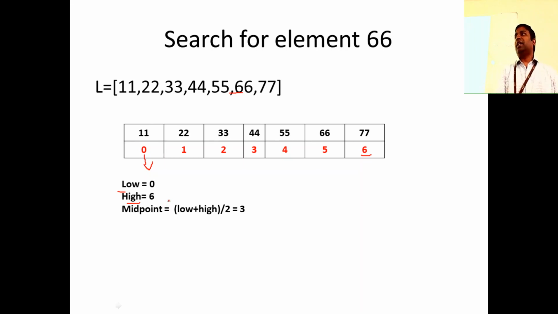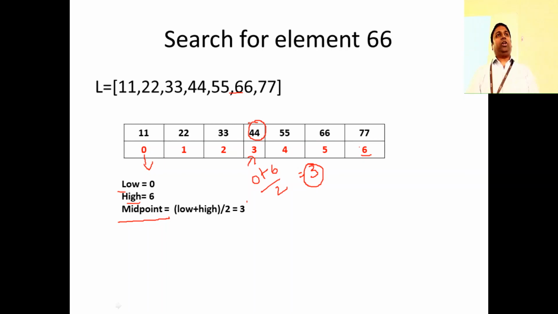So how this algorithm works is it will consider the starting index and ending index of the list. What are the starting index and ending index here? 0 and 6. Once you find that, you should compute the midpoint. Midpoint is nothing but starting index plus ending index by 2. So what is the midpoint here? 0 plus 6 by 2, that is nothing but 3. So this 3 represents index 3. What is the element at index 3? You have 44. So you compute the midpoint and then you find the element at that midpoint. That is the first step.